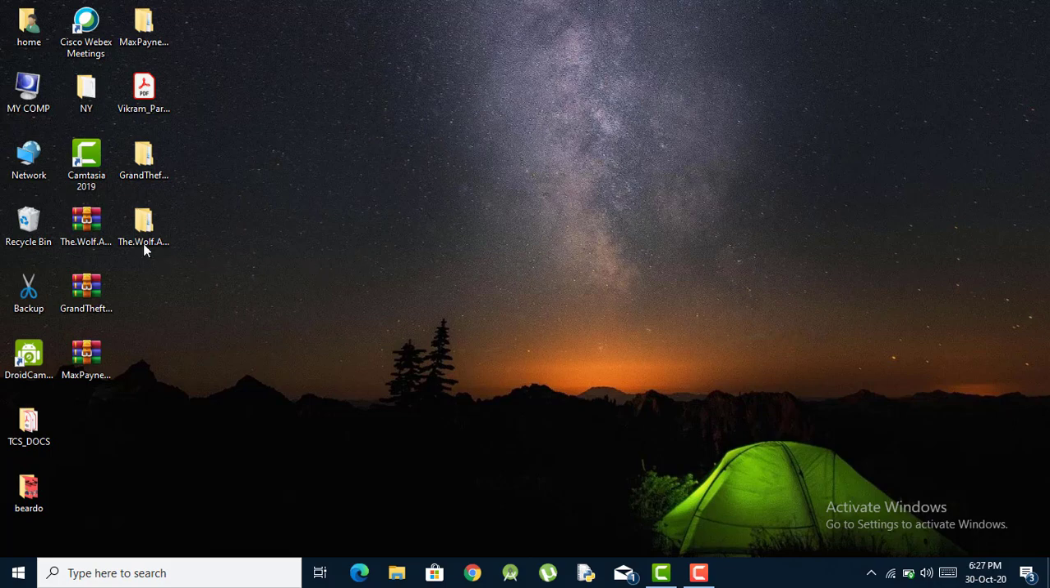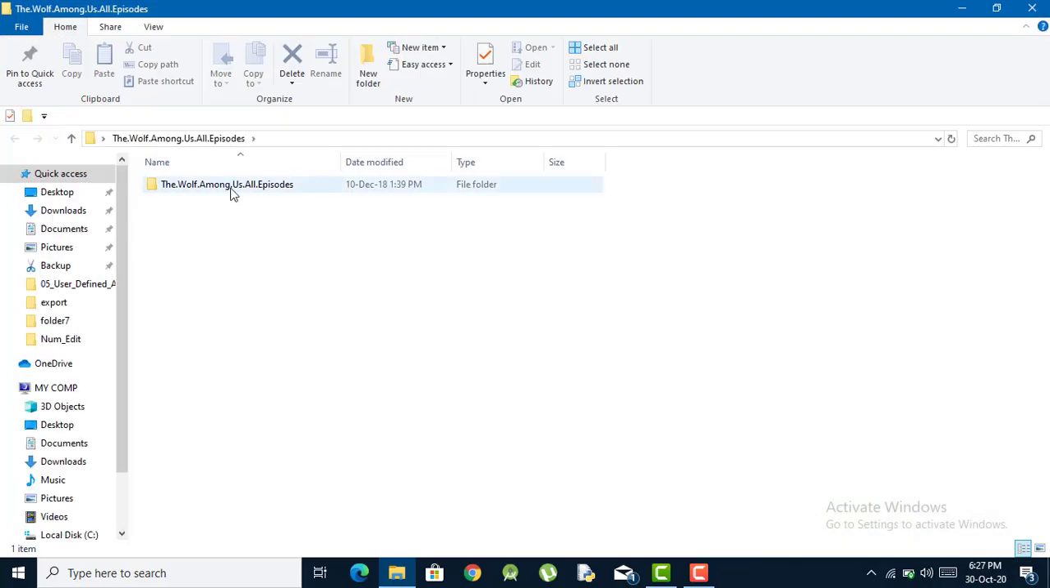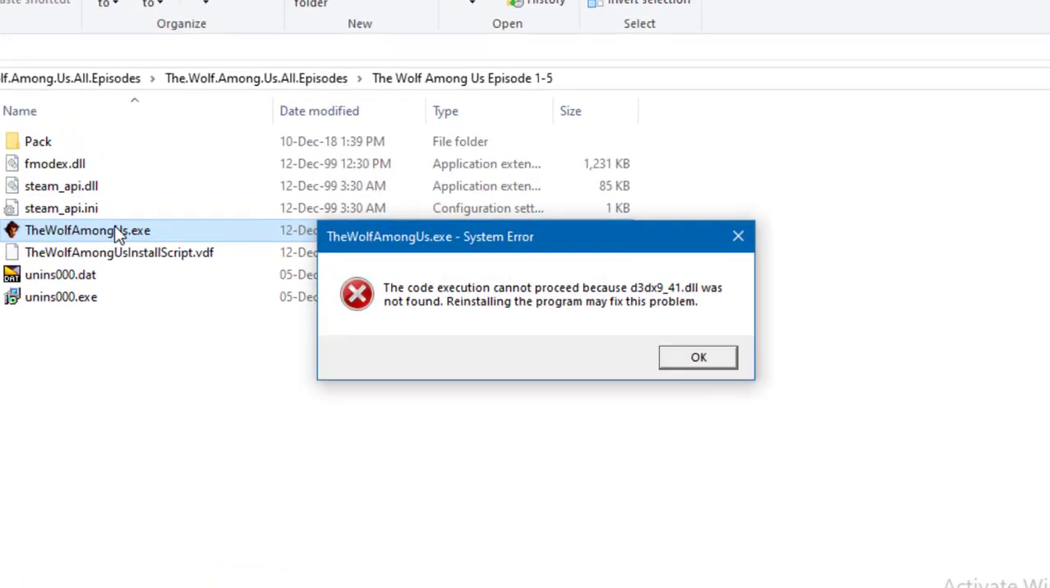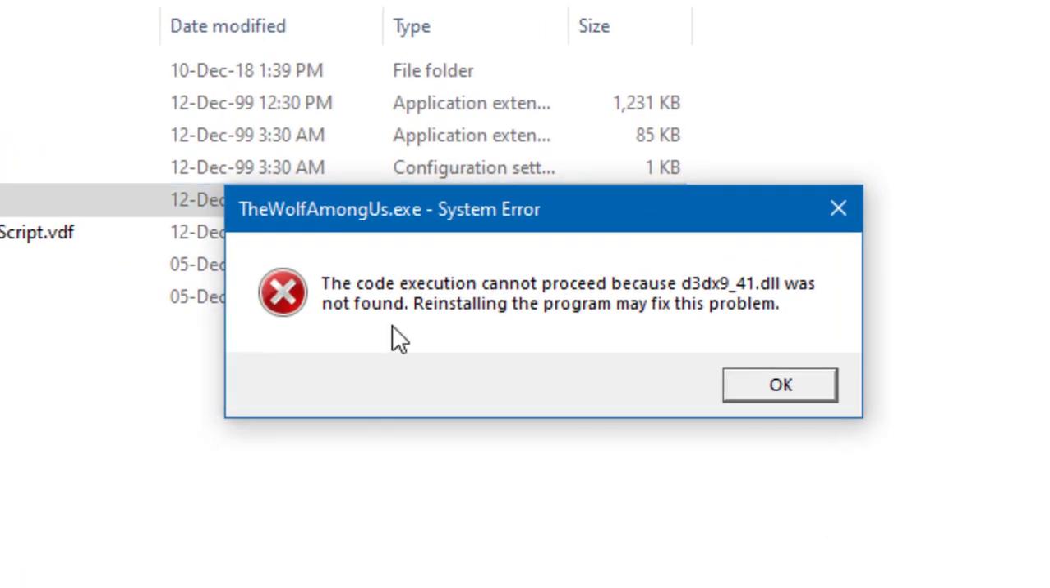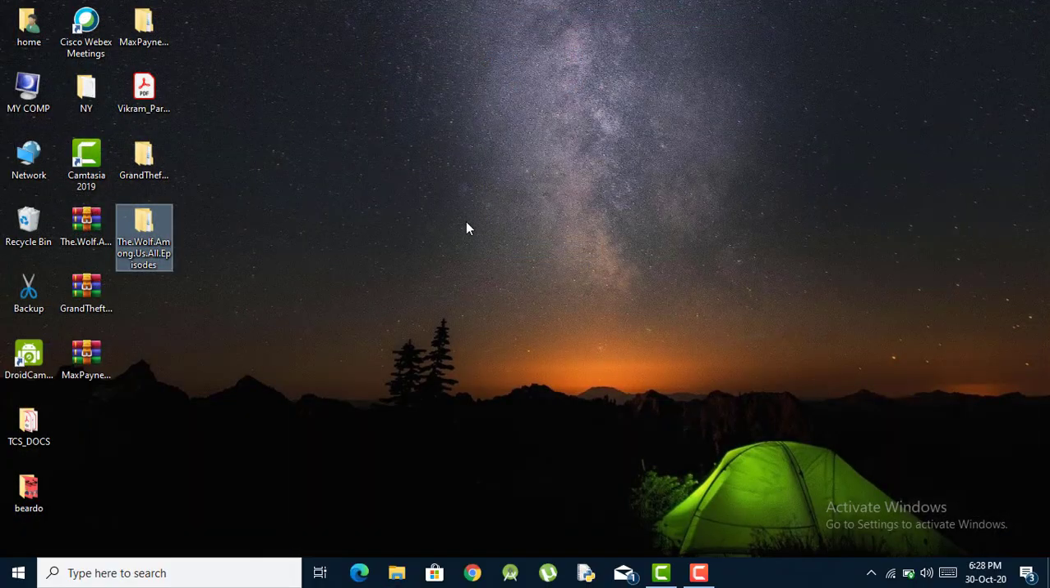For instance, I recently installed this game, The Wolf Among Us, and when I tried to run this one, I faced the problem of the missing DLL file error. The error that popped up says that the code execution cannot proceed because the following DLL file was not found. Reinstalling the program may fix the problem, but in fact the reinstallation will not help us in any way. All we have to do is download the missing DLL file. So without further ado, let's see the process of solving this issue.